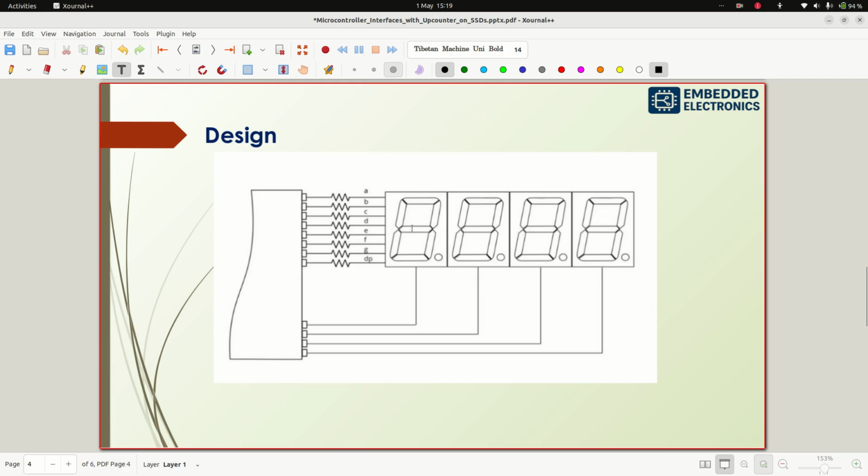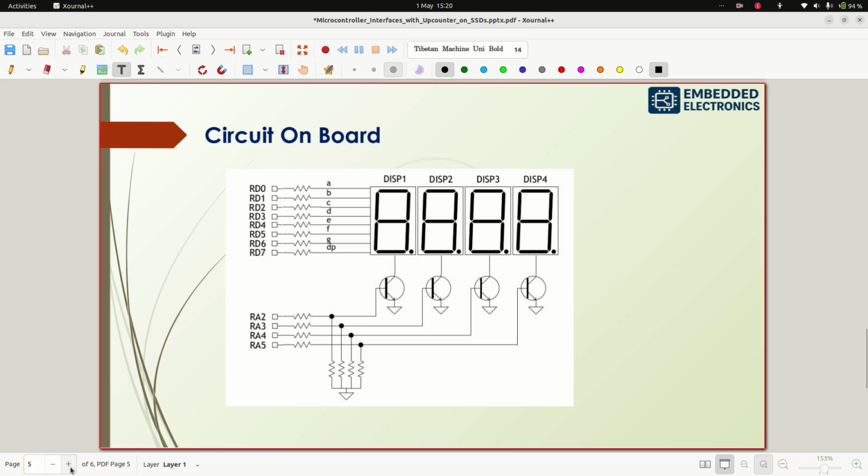See here, we have 4 SSDs. Each SSD has control lines. These control lines are connected to port A from RA2 to RA5, and data lines are connected to port D from RD0 to RD7. This we already discussed in the previous session, so I am not going to explain it again.